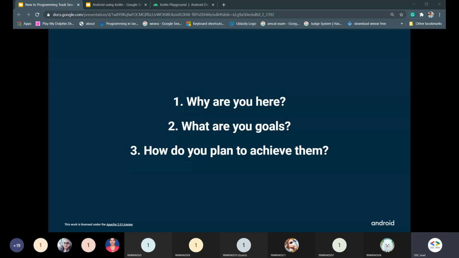Still, anyone else want to express your words? Good evening, ma'am. I'm Vaidehi from CSE, second year. My aim is that Android skills are in demand nowadays. Technology is developing, so I want to learn more about this. I joined today to know more about Android technology and development skills. Great. Still, anyone? Or we'll move to the next question.